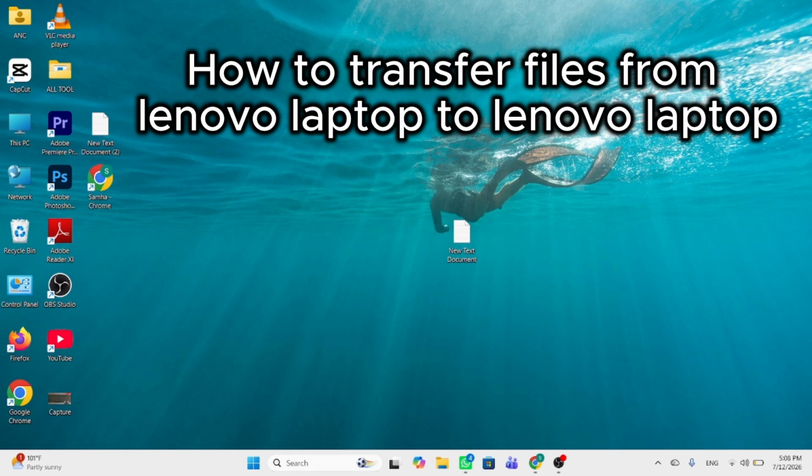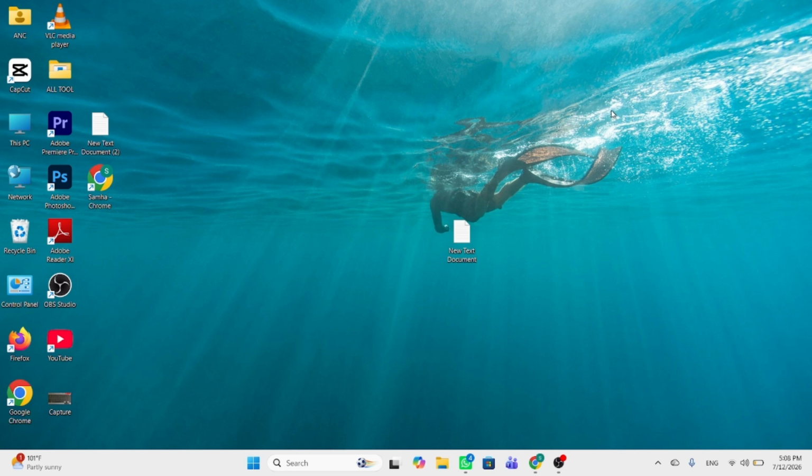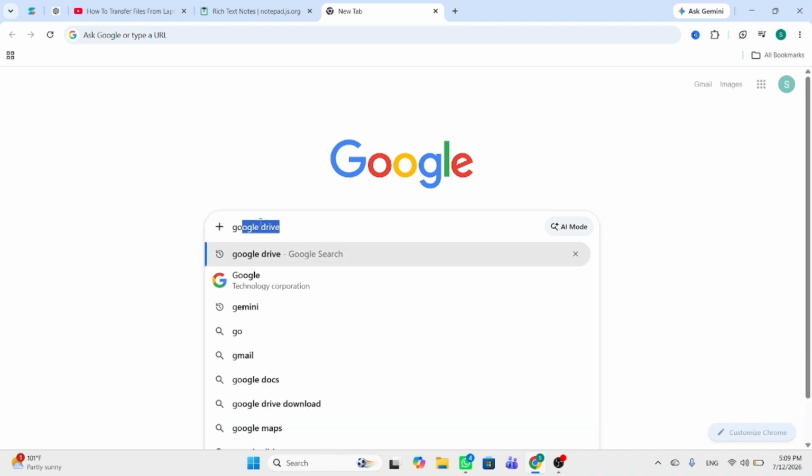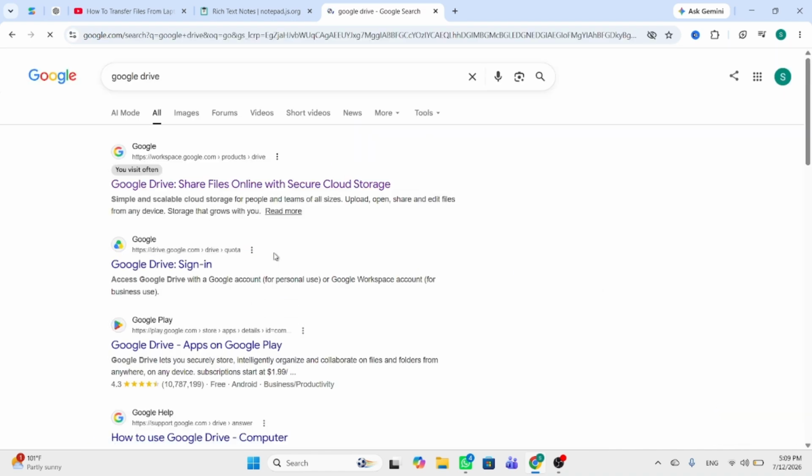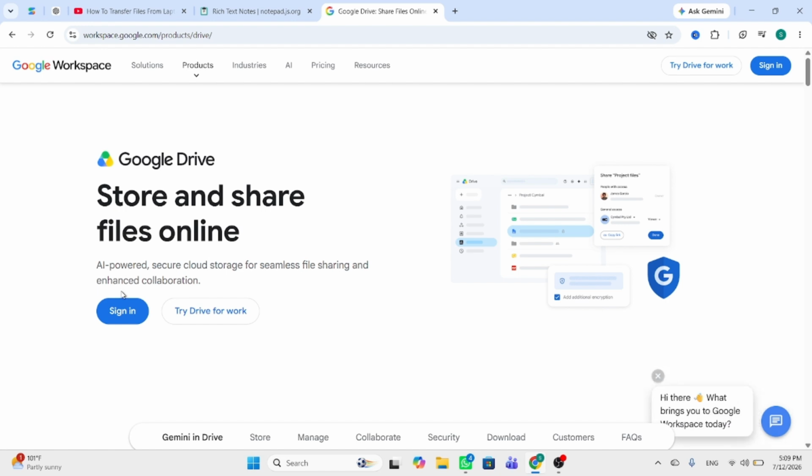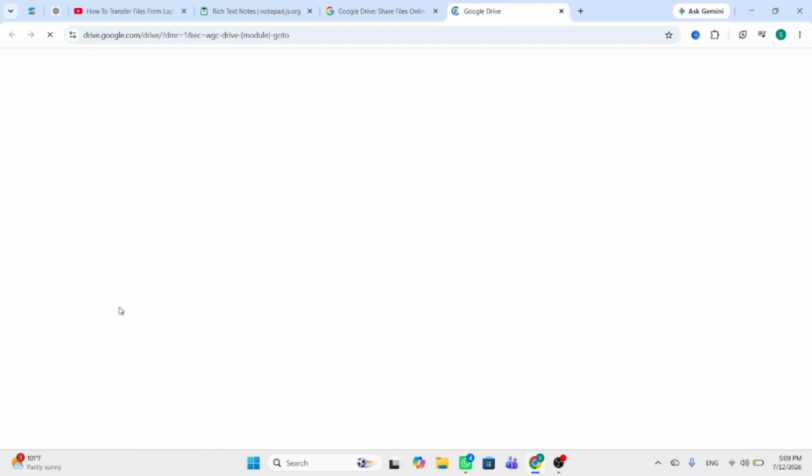In this video, I'll show you the easiest way to move your files from one Lenovo laptop to another Lenovo laptop using Google Drive. First, make sure you know where the files are saved on your first laptop. Now, open your web browser and search for Google Drive. Open the Google Drive website and sign in with your Google account if you're not already signed in.